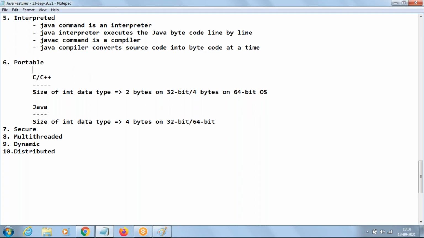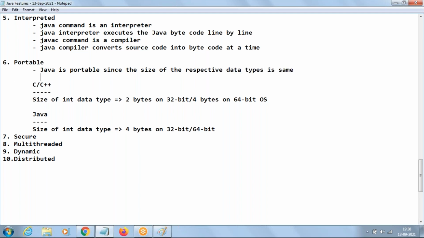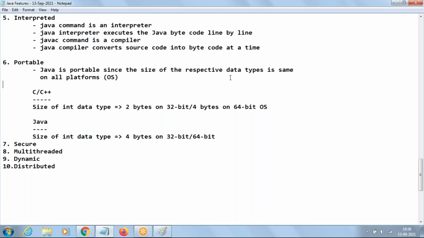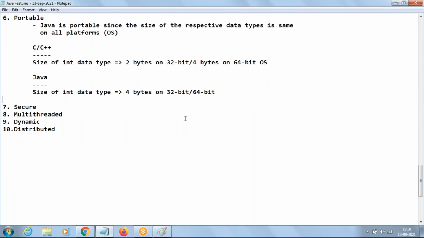Because of that, Java is portable. You can say Java is portable since the size of the respective data types is the same on all platforms, means on all operating systems. What are data types present in Java and what are their sizes, I'll be elaborating more when we come to the Java basics part. So from day after tomorrow, I'll be starting off with the basics.